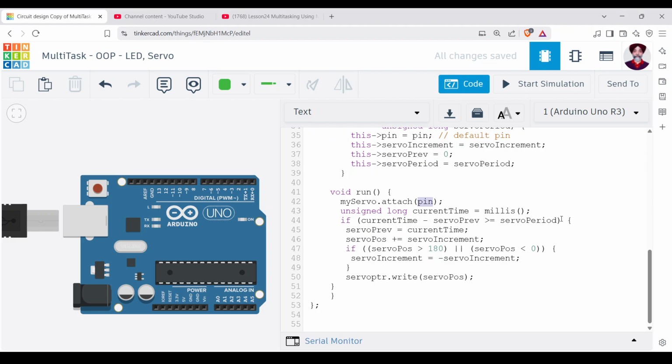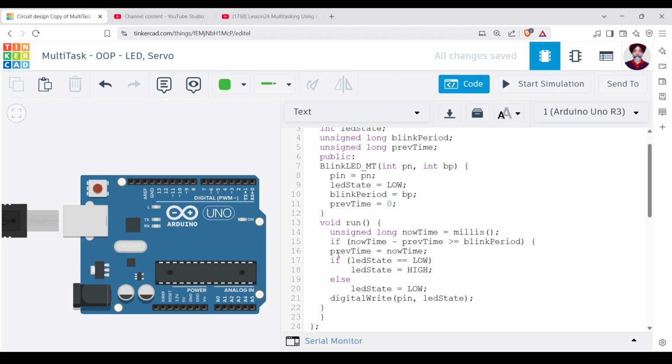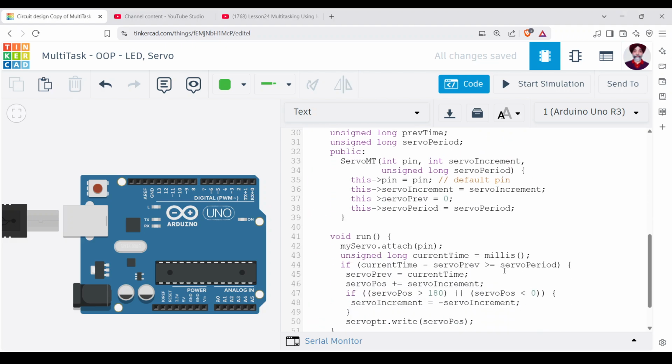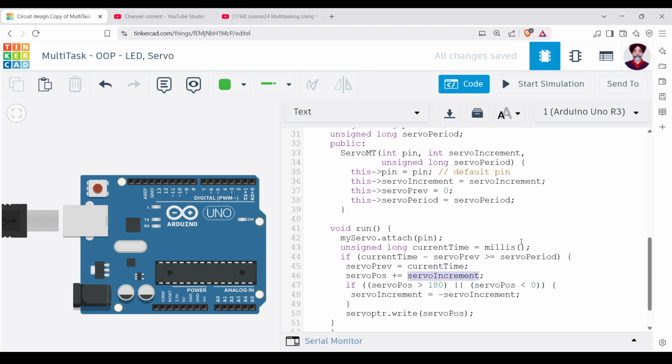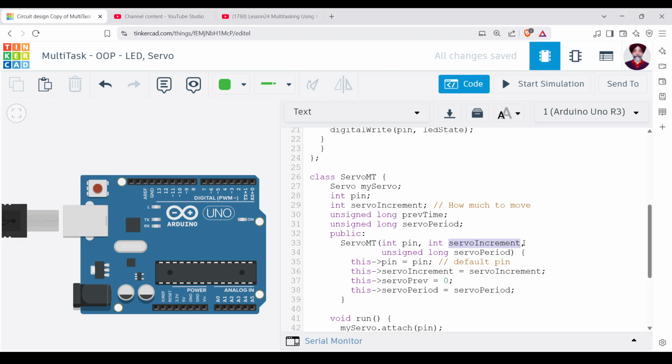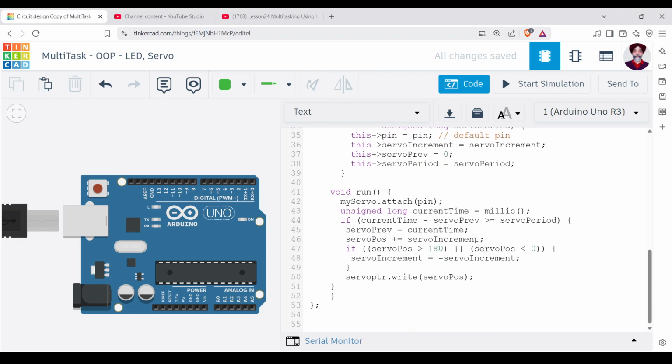Now what happens when it actually reaches the time when it is supposed to do something? First thing, servo prev is equal to current time. This is what we did in the previous one also. We did prev time is equal to now time. The variables are different, but it doesn't matter. Servo pos plus equal to servo increment. So whatever position the servo is on, it adds whatever has to be added. So whatever we pass as servo increment here will be added.